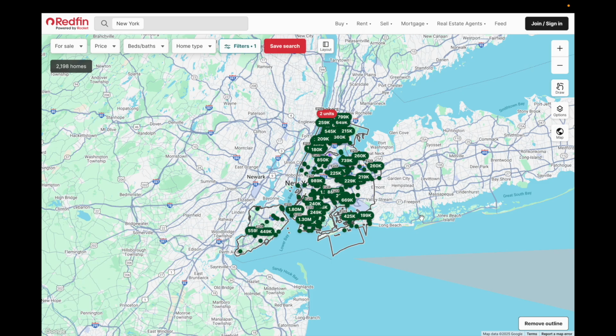So, very simple, super straightforward. That is how you guys can edit the property taxes filter here on Redfin.